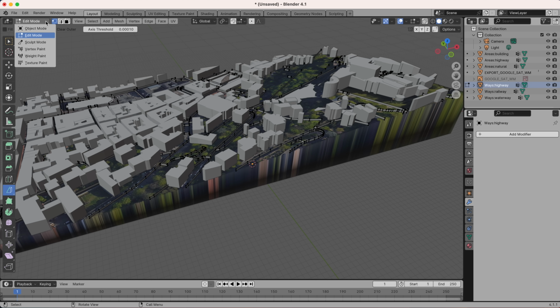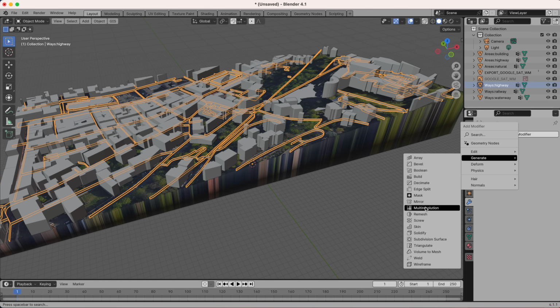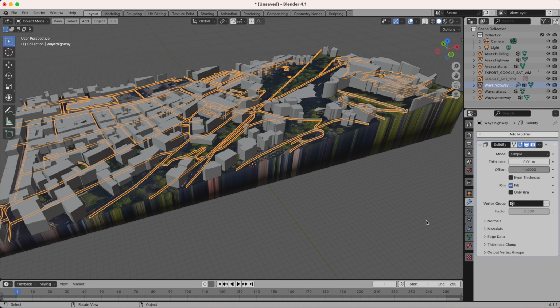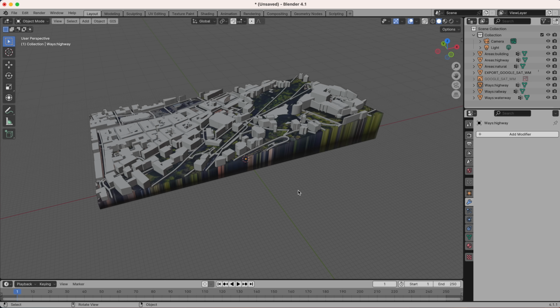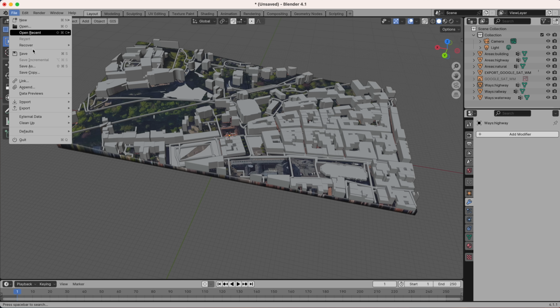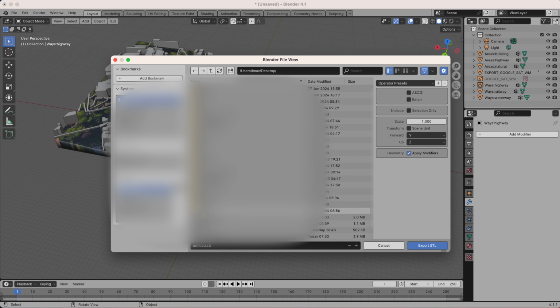Then switch back to object mode again, go to the right panel and click Add Modifier in this Range tab. Select Generate and select Solidify. Change the thickness of the roads here. Let's hit Apply. Finally, let's export our model. In the File menu, select Export, then STL, and you want to save that to your computer.